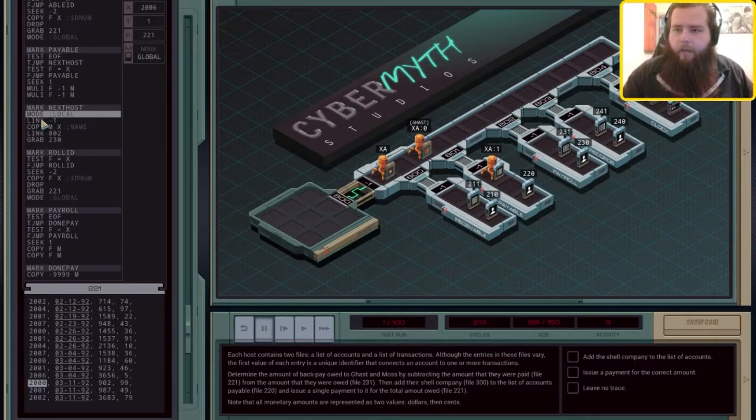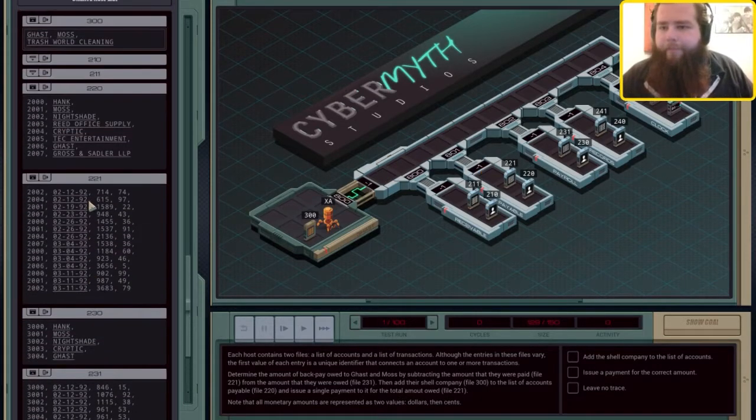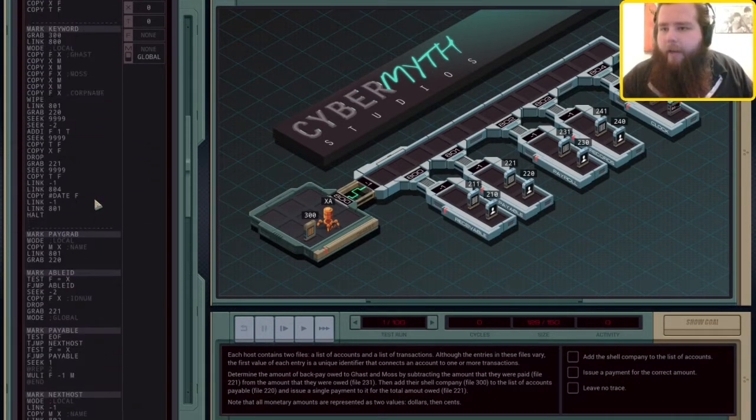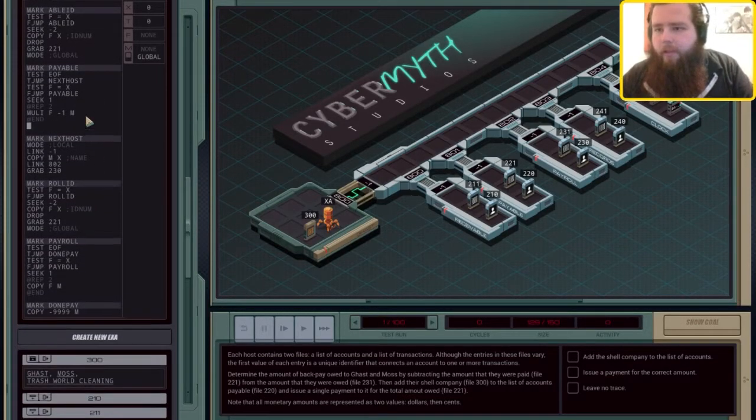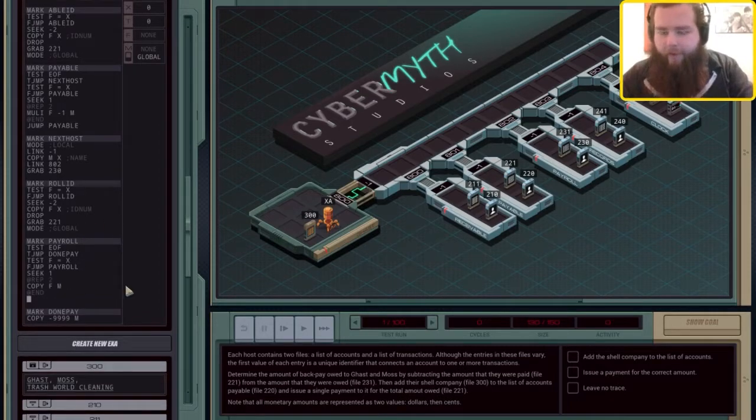Okay, and then you go local. Oh, didn't jump back. That's the problem. Did not jump back. I didn't make that actual loop loopy. So it needs to do all of this. Yeah, and then jump back into payable. And I'm going to have the same problem right here in payroll. I'm going to have the exact same problem.